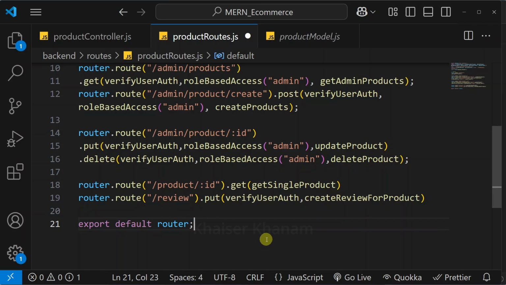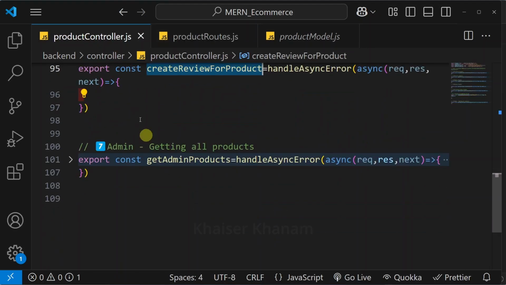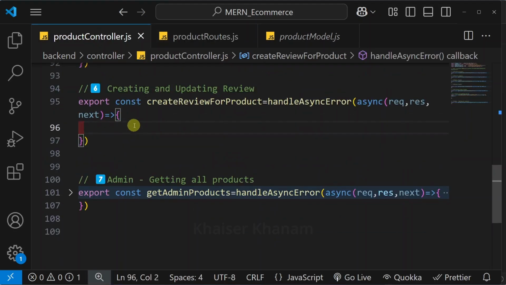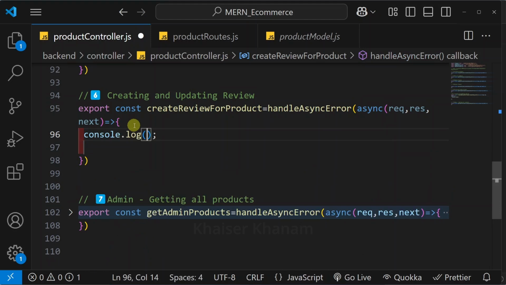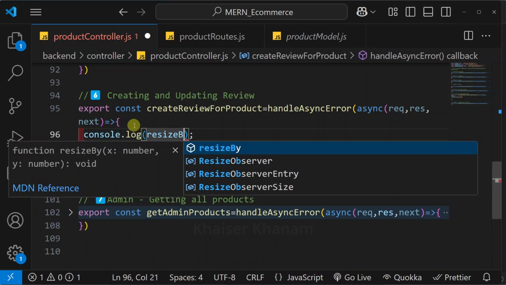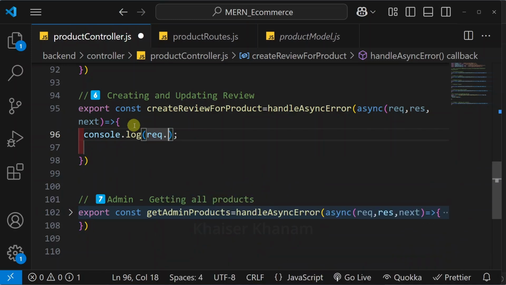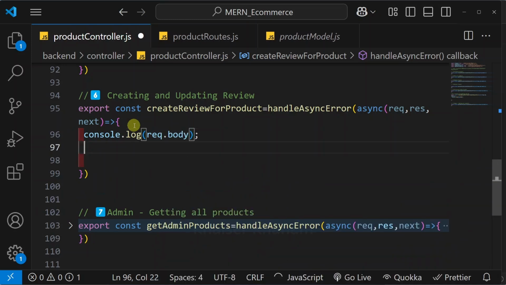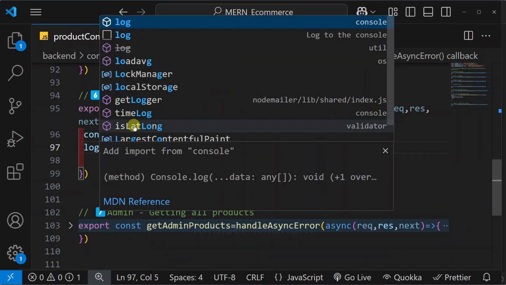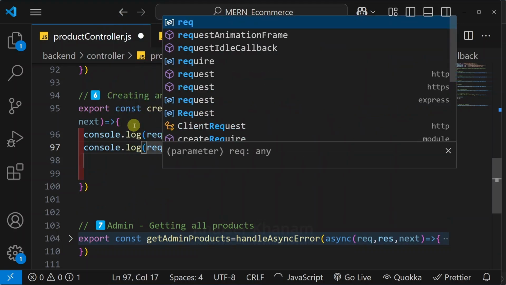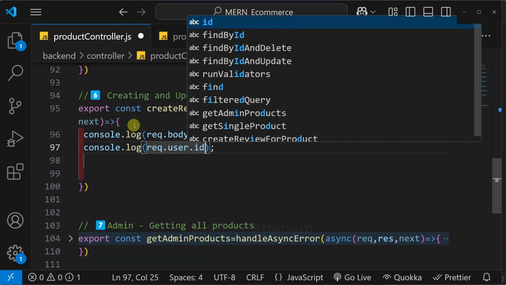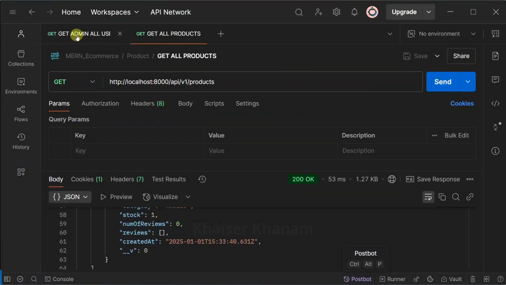Okay, it is nowhere related to admin. A normal user can also create the route. Now here I will come to product controller. Inside this, I will be writing log. Here I'm just going to pass request.body. Let me just write request.body, and below this I will be writing another log. Inside this I will be passing request.user.id.